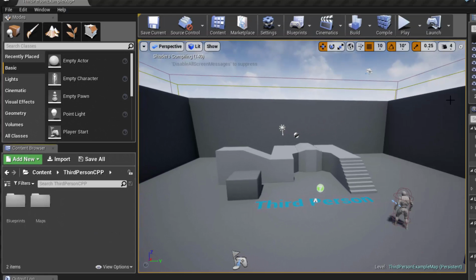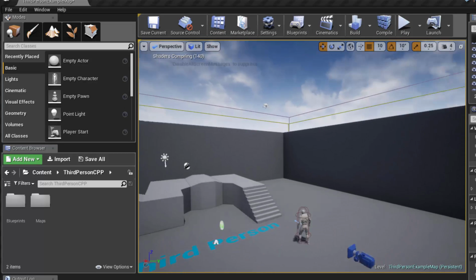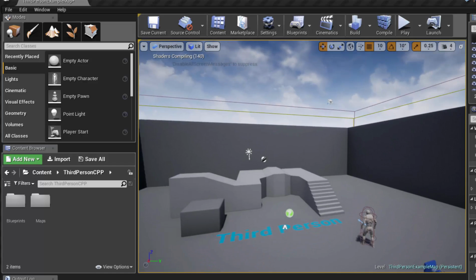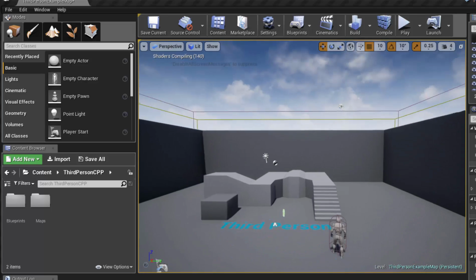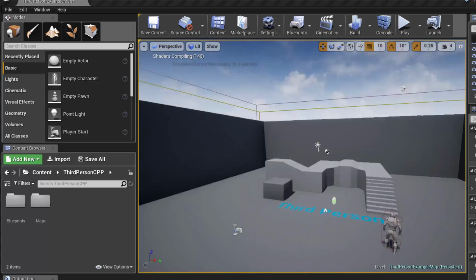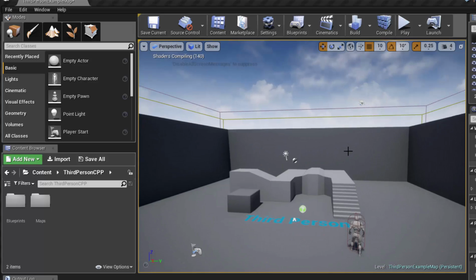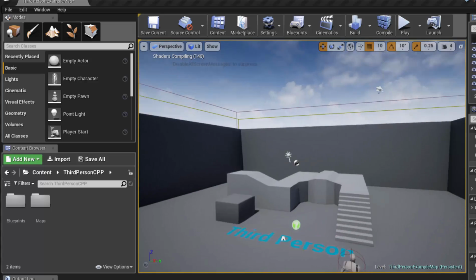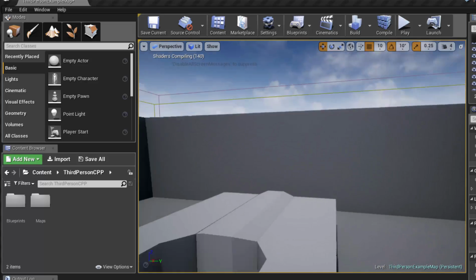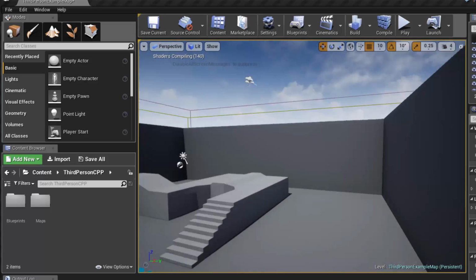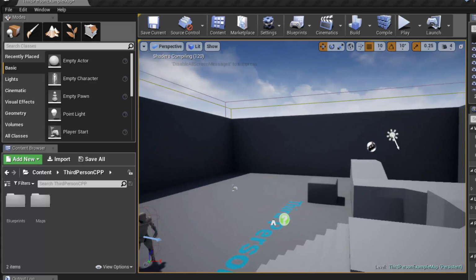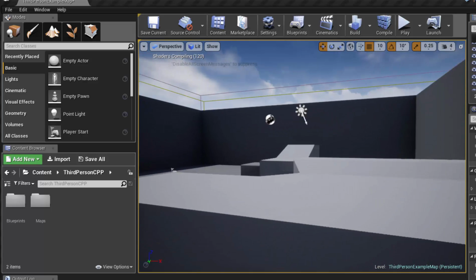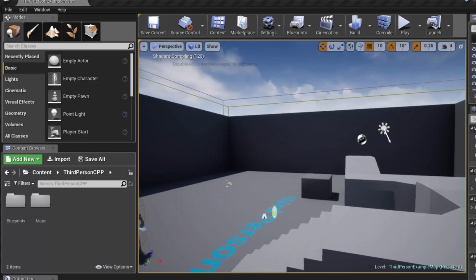In the middle section, you will have the level of your game, and so you can navigate this level by W, A, S, and D to move around the level. If you hold the right click, you can pan the camera up and down, and with the left click, you can navigate, kind of like fly through your level. That way, and holding both mouse buttons, you can pan up and down or left and right with your camera.